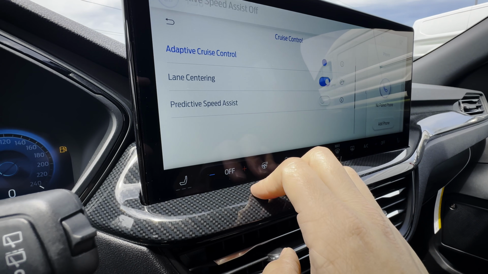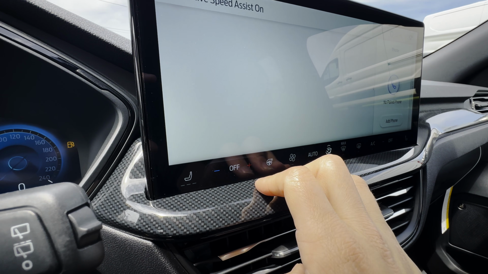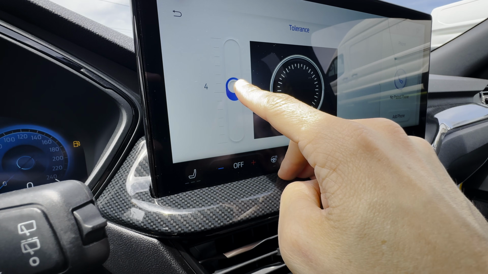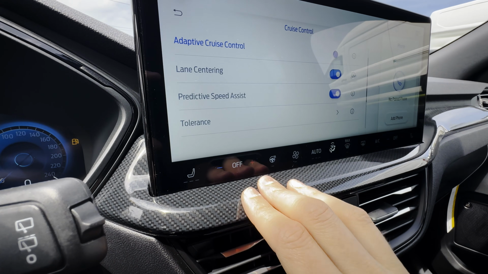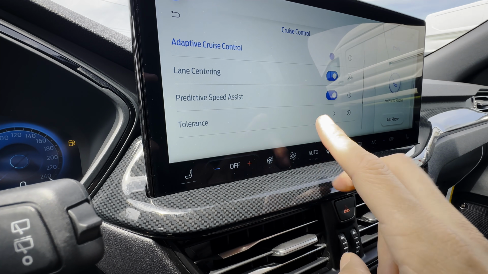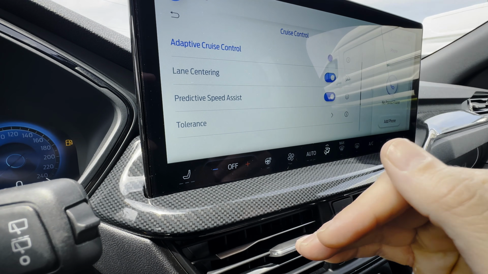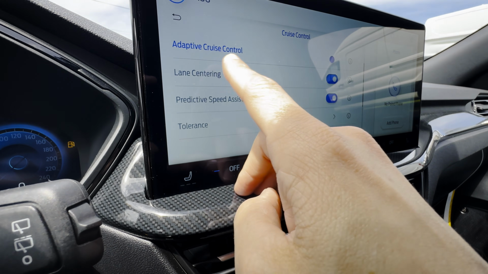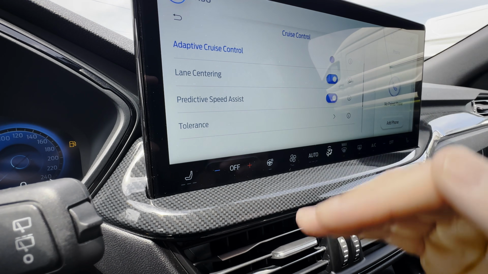There's an available predictive speed assist here that works off of a tolerance level. So are you okay with going over or under the speed limit, and by how much? The tolerance level works 2 different ways. The first way, if the speed limit drops, goes from 50 down to 40, when you're using adaptive cruise, it's automatically going to lower your speed.